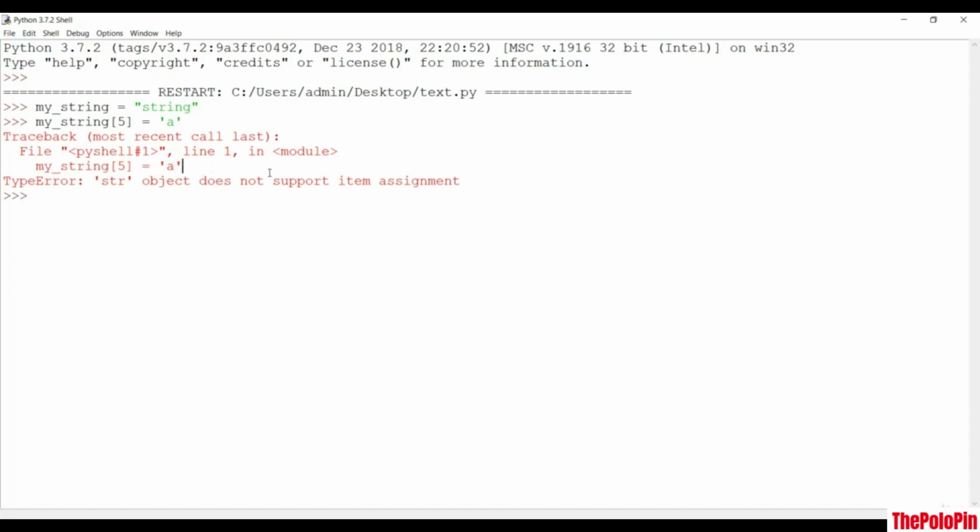So just remember that strings are immutable. That means the elements of a string cannot be assigned. So you cannot do this in the case of a string, but you can do this in the case of a list or any other data structure. But in the case of a string, this is not valid. The next thing is we can also delete the string. So let's see how we can delete the string.